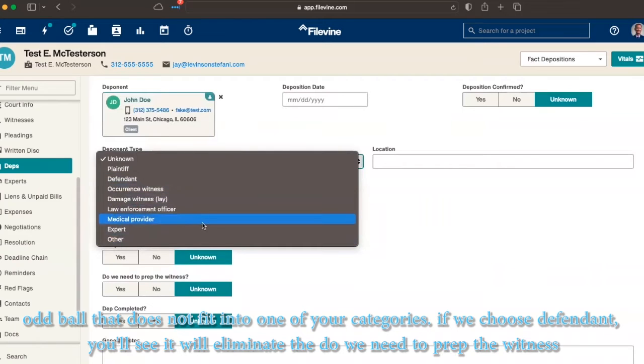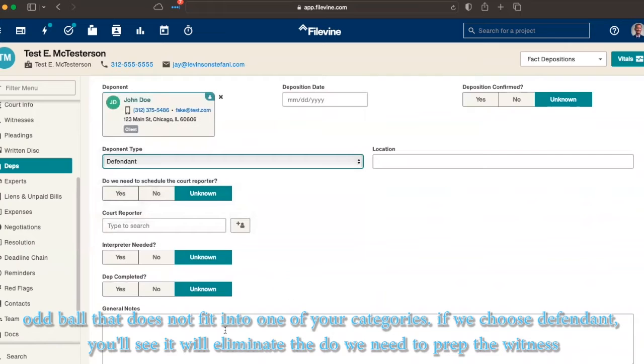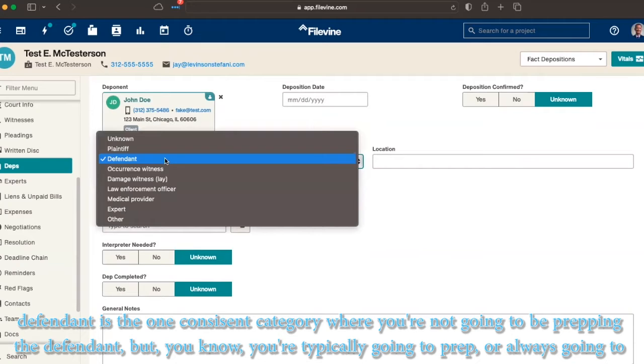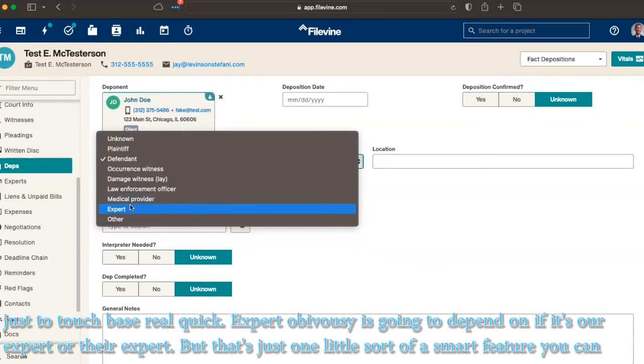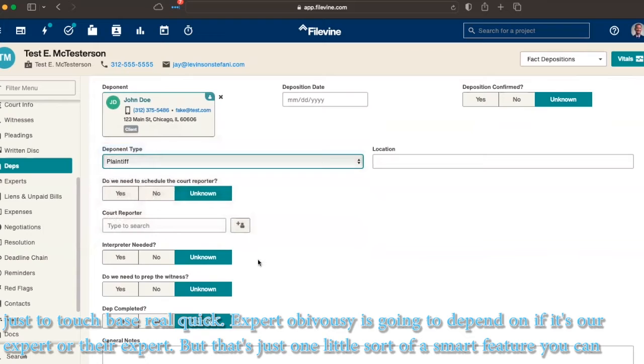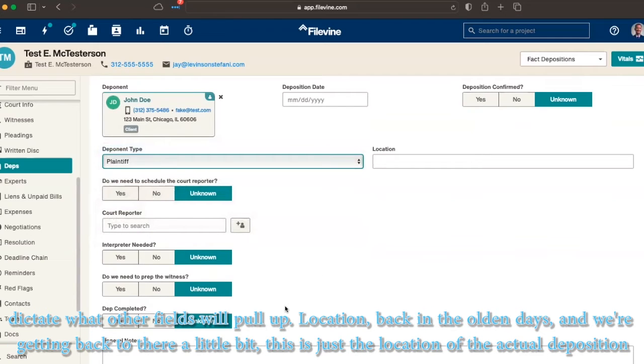If we choose defendant, you'll see it will eliminate the do we need to prep the witness. Defendant is the one consistent category where you're not going to be prepping the defendant, but we're always going to prep our client. We often will prep some of these other ones, even if it's just for a medical provider, even if it's just 15, 20 minutes beforehand, just to touch base real quick. Expert obviously is going to depend if it's our expert or their expert, but that's just one little smart feature. You can dictate what other fields will pull up.